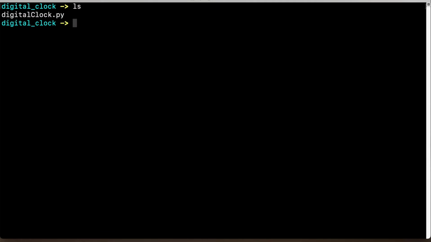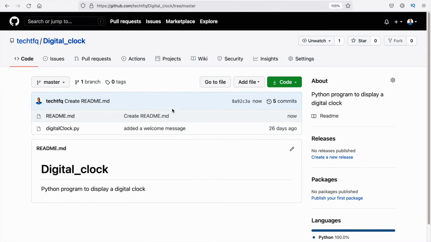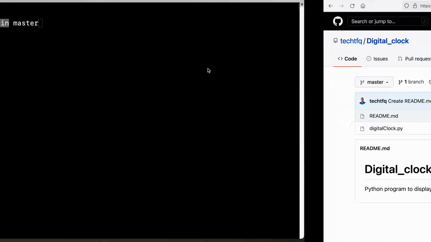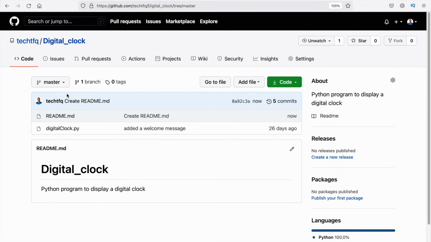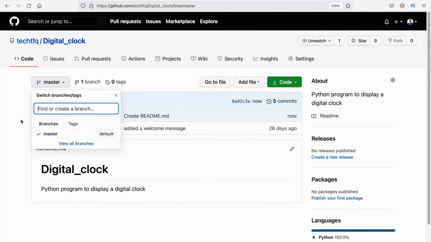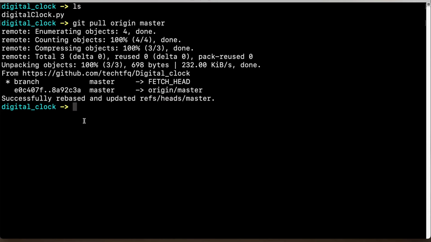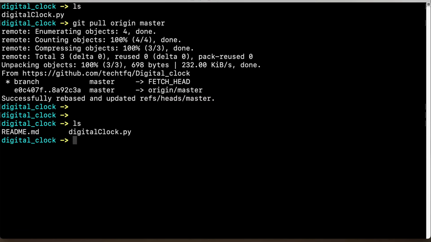But if I go back to my local repository, I don't have that readme file. In order to extract all the changes that were done on GitHub into my local repository, I can use the git pull command. I say git pull origin master. I'm using origin master because I know that I already set origin to point to this particular GitHub repository, and master is the branch where the changes were done. Even in GitHub, the branch is master. If I execute this command, the changes from GitHub are now pulled into my local repository, and if I do ls, you can see that the readme file is now available here.